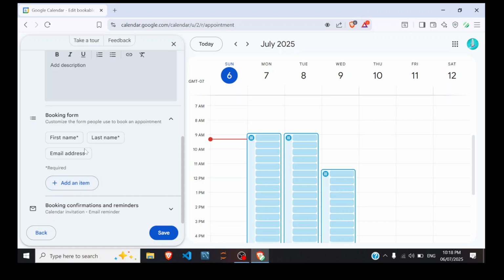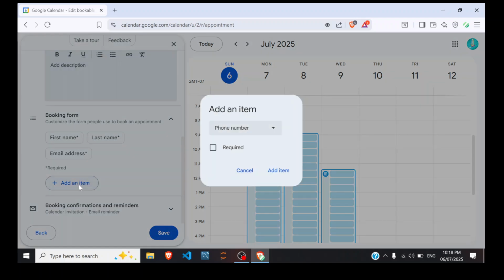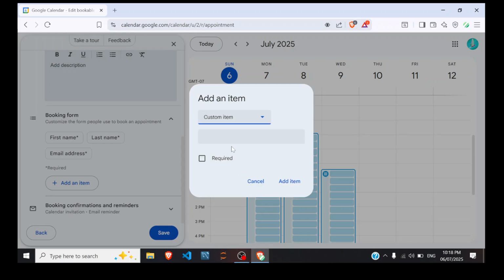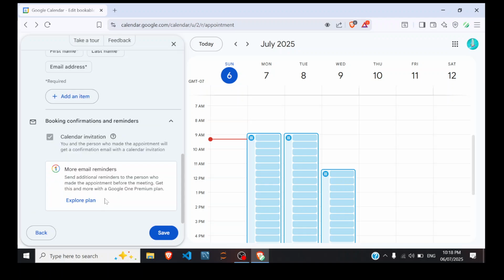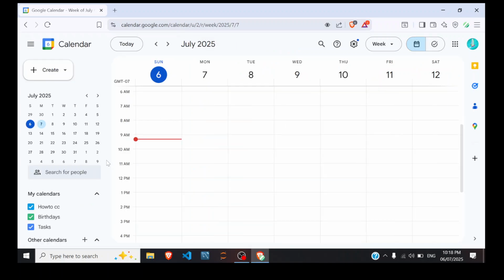It asks for your first name, last name, and email address, or you can add more, like your phone number. You can even customize this, something like a YouTube channel link if needed. Then you will get a confirmation email, and so will the person who booked. Now click Save.